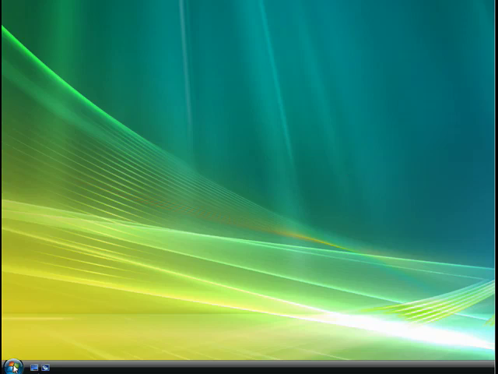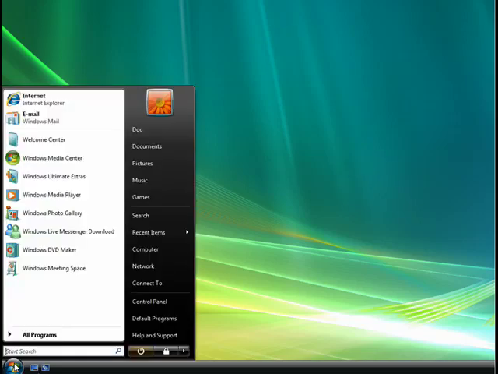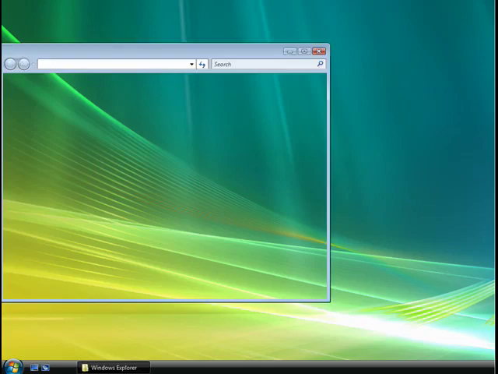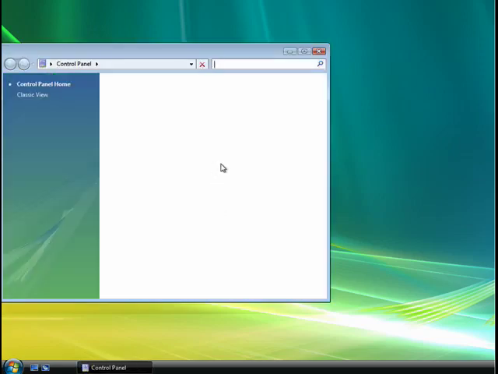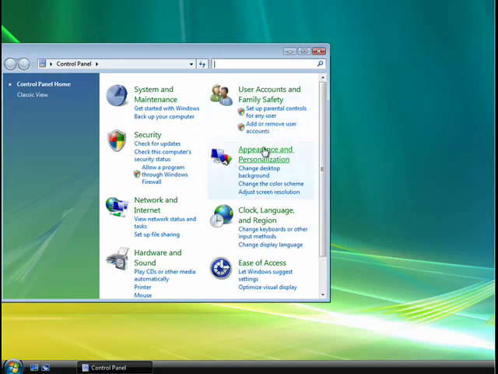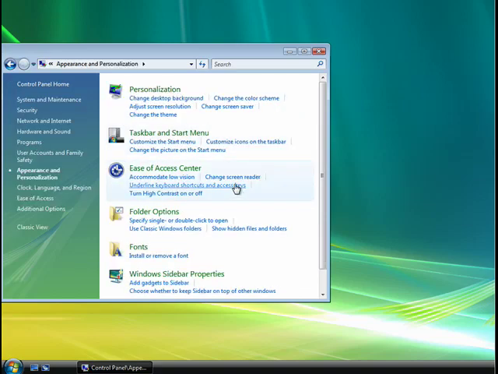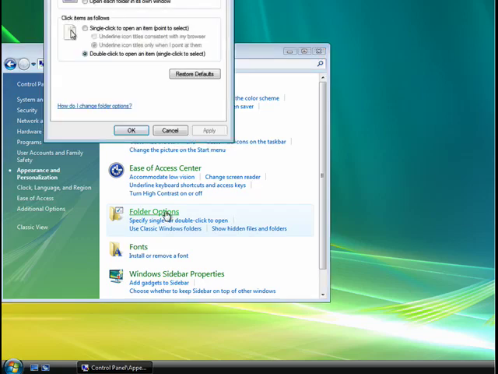Now, I'm here in Windows Vista, but this will hold true in virtually every version of Windows. You'll be able to find folder options. So we'll click Start, Control Panel. When Control Panel opens up, under the standard view in Vista, it's under Appearance and Personalization. If you use the classic view like I normally do, it's under Folder Options. So we'll click Folder Options.